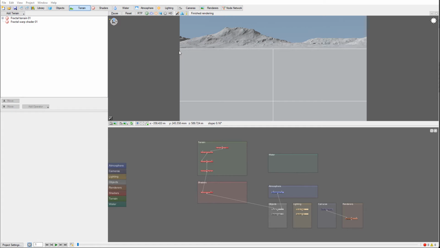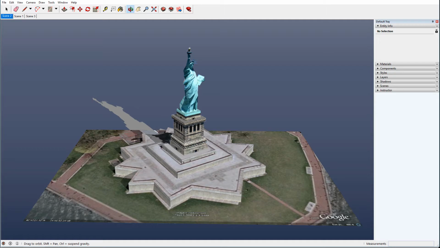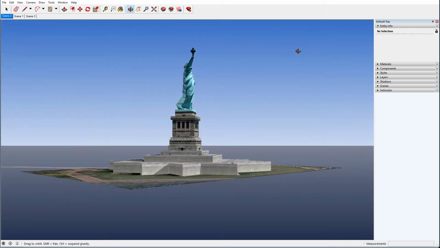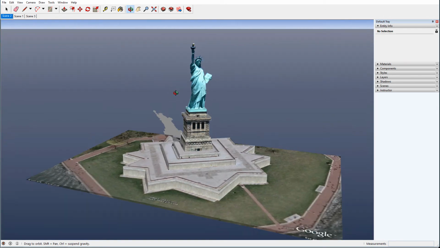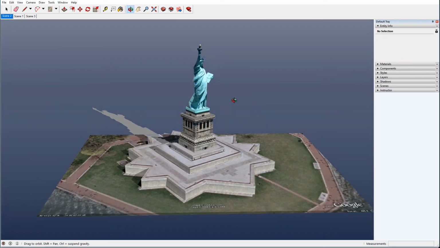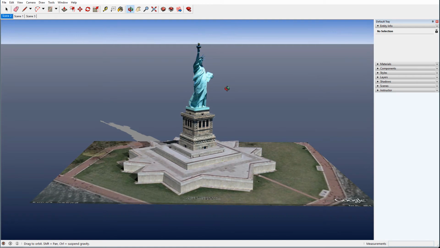So in this tutorial we'll look at some importing options inside Terragen. Specifically, we're going to work with SketchUp. So we'll see how we can export from SketchUp. For example, this is a model of the Statue of Freedom, and how we can export and import it inside Terragen.